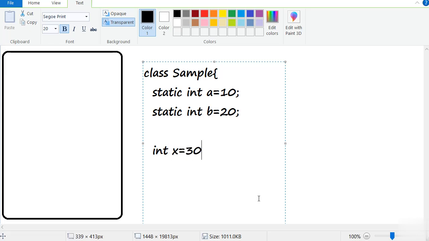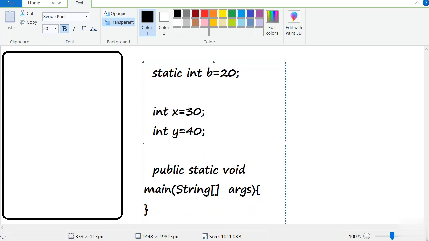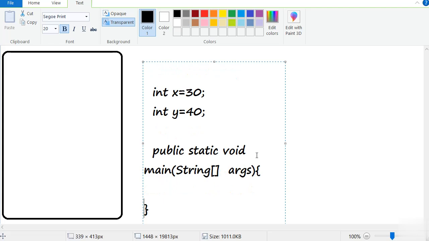Int x is equal to 30 and int y is equal to some 40, and this class contains main method: public static void main, string array args. This is my main method.